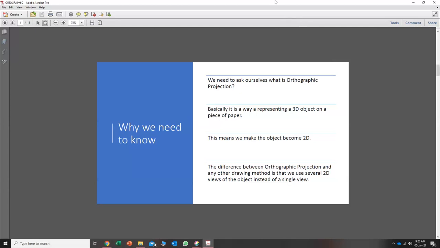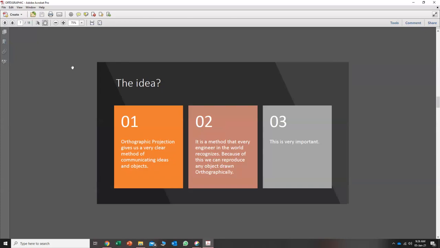What we need to ask ourselves is what orthographic projection is. Basically, it is a way of representing a 3D object on a piece of paper. Right now you are seeing it in the 360 view. You can see it clearly, and you can turn it upside down.